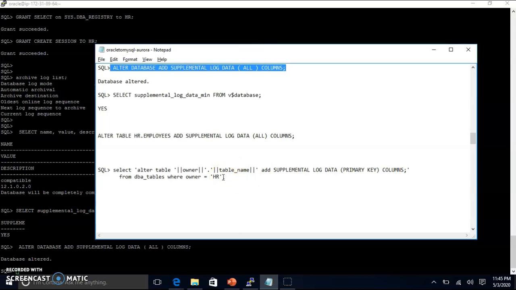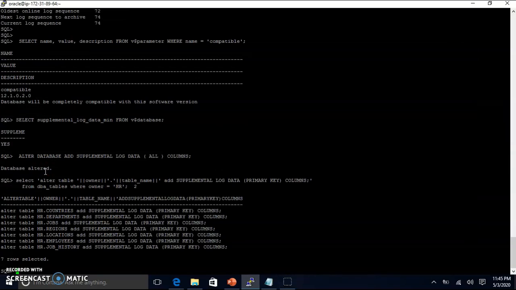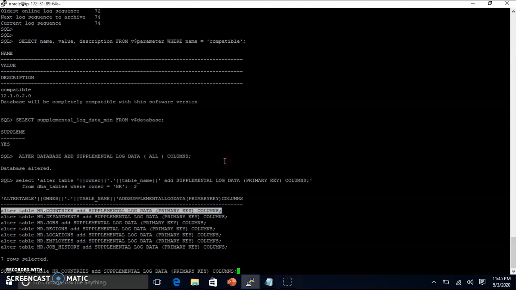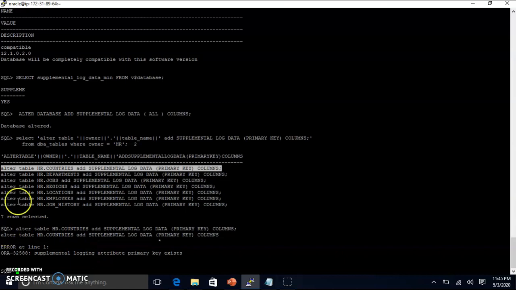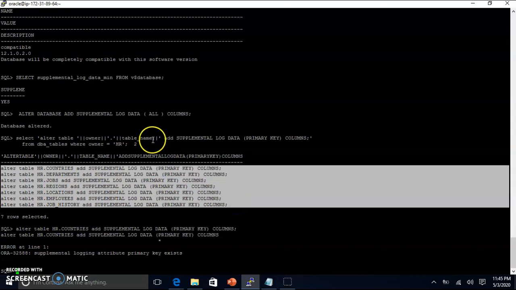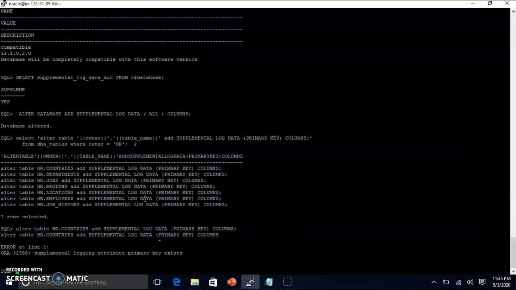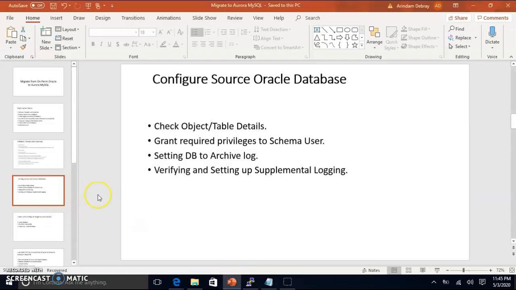Since I'll be using the HR schema, this script will give me all the SQL statements for 7 tables. It's already been set up at my level, so if I set it up again, it will give me an error. Let me show you. It says it's already applied, but you will get this script, and you just have to execute it if it is not set up. If your owner is different, just change the owner here. Okay, so these are my source level steps.